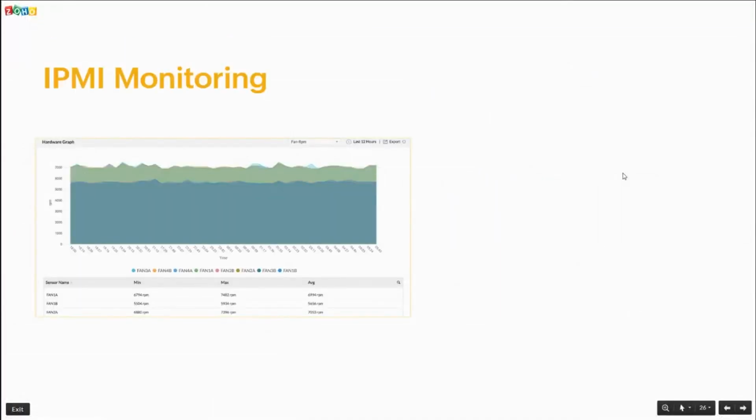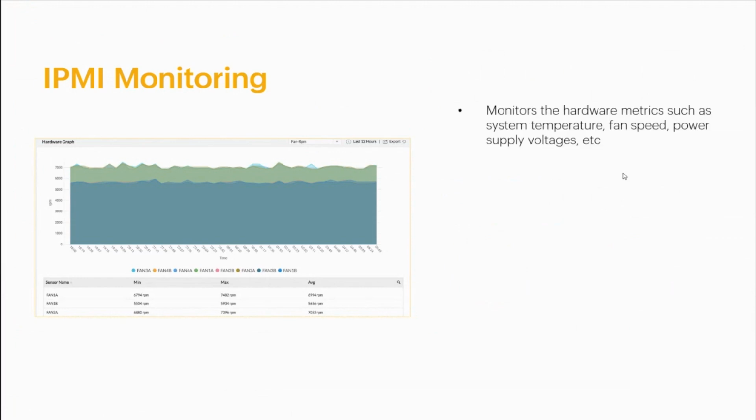So we move on, and next we talk about IPMI monitoring. We saw IPMI monitoring in detail in our previous sessions. We saw how you can discover a device and how you can monitor the basic parameters of it. So here, with IPMI monitoring, you can monitor hardware metrics such as the system temperature, the fan speed, the power supply voltages, etc.